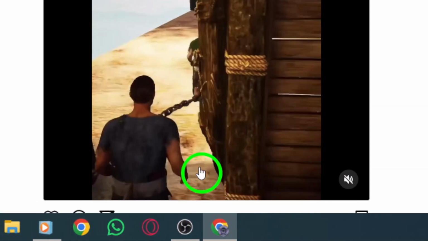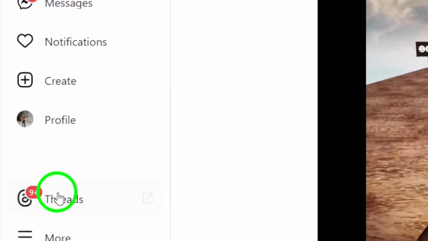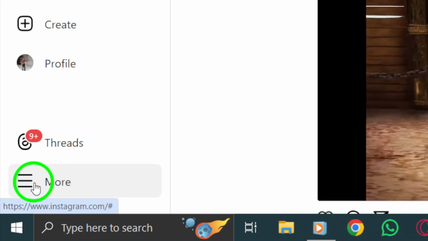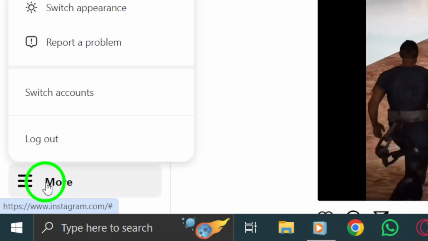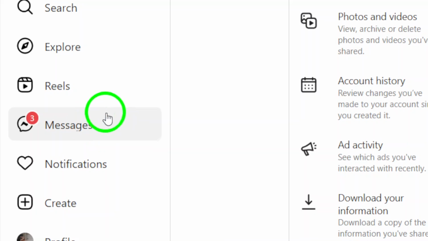First, open your account on Instagram from your PC. Once you're in, look for the More icon, or the three dots, at the bottom left corner of the screen. Click on it to reveal a drop-down menu. Next, click on Your Activity from the menu.